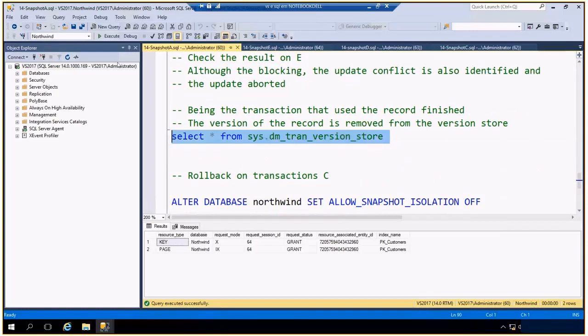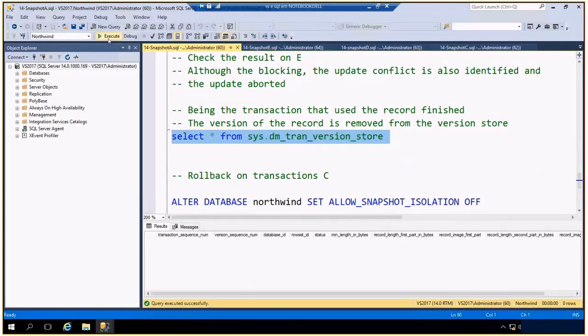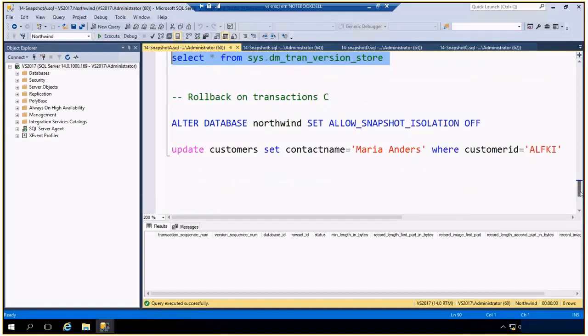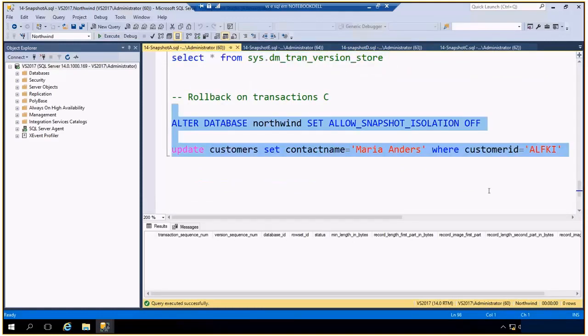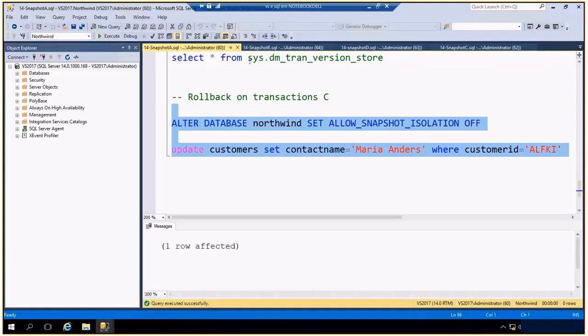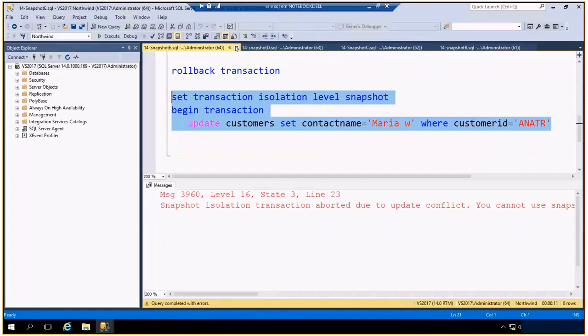Now, if I check, the version store is empty. All the transactions have been completed. Let's execute this to return everything to the starting point. Okay.